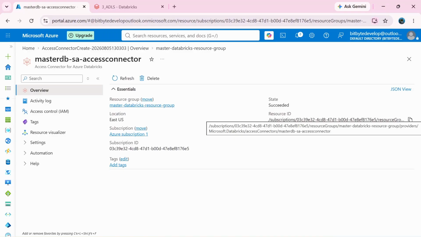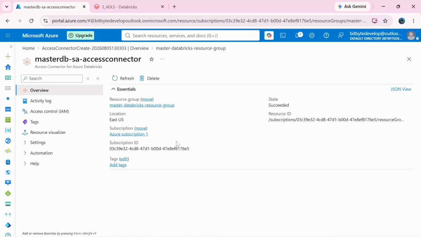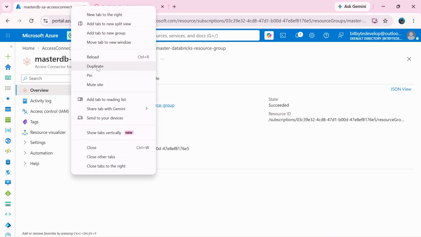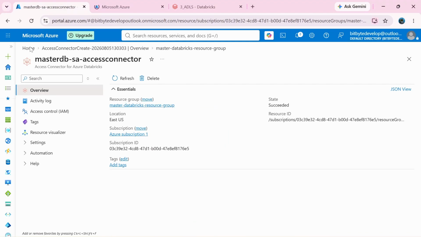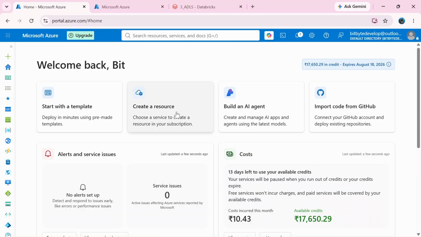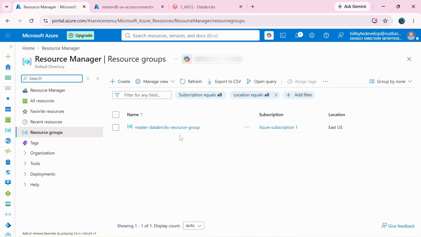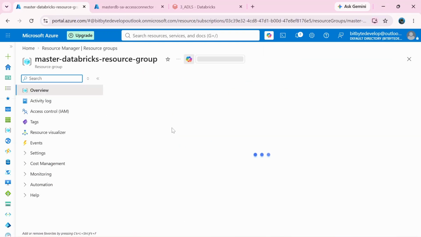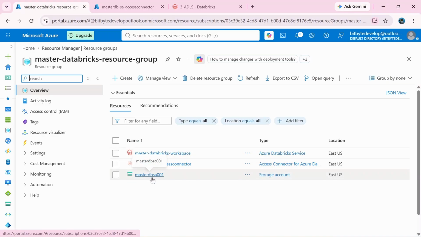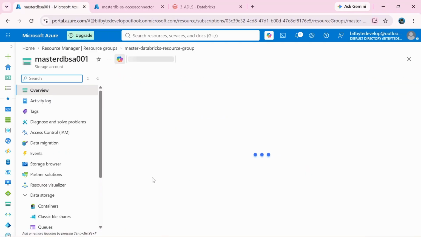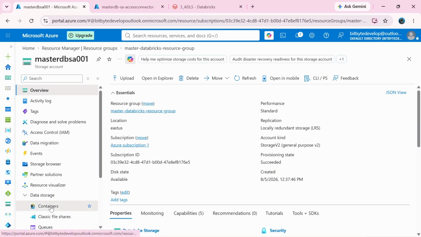We have to unlock the door. So what is the warehouse here? We have created one container, right? That is called the warehouse. What was the container name? The container name was landing. Let's move on to the ADLS account. We can duplicate this tab, go to the home, and search for resource. This was our resource, and this is our ADLS storage account, and we have this container.